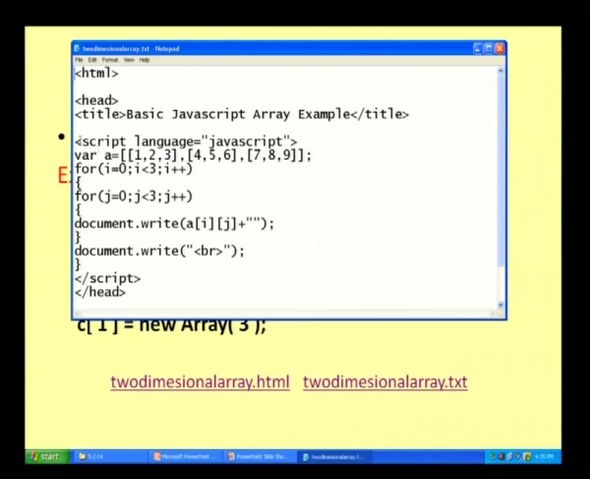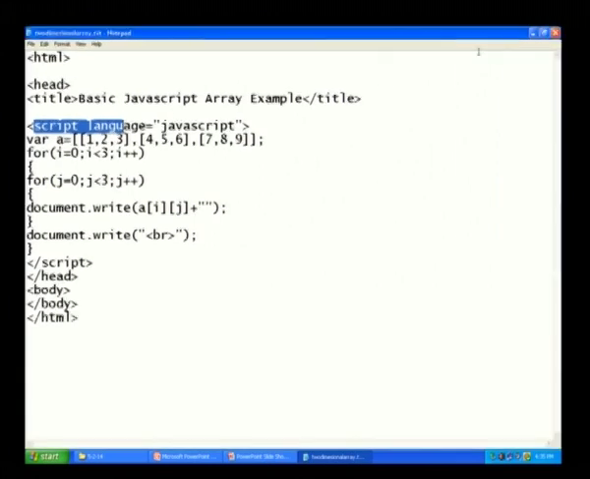The script is enclosed with script language equal to JavaScript. I have an array named A. This is an example program for initializing a two-dimensional array at compile time. So we have a two-dimensional array here consisting of 3 rows: the first row with values 1, 2, 3, the second row with values 4, 5, 6, and the third row with values 7, 8, 9. So 3 rows have been declared here, and I am going to print this array in terms of a matrix, a 3 by 3 matrix.